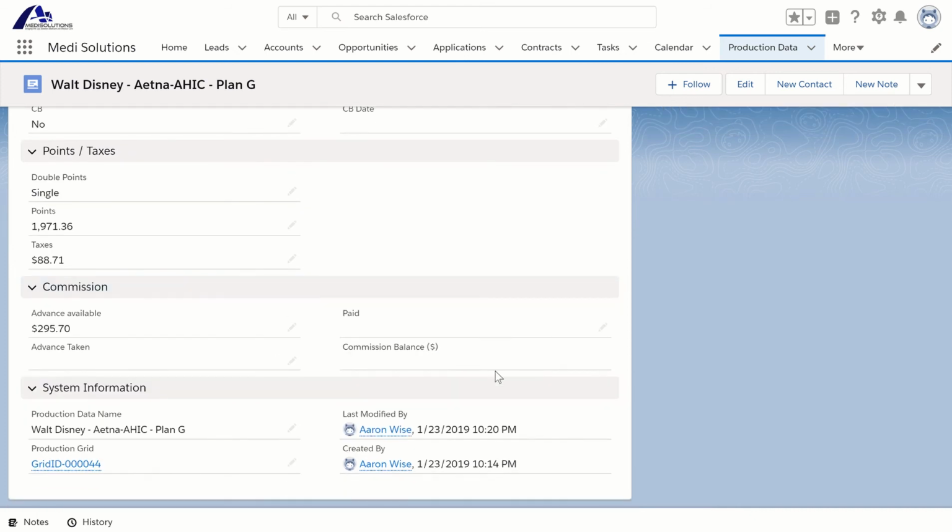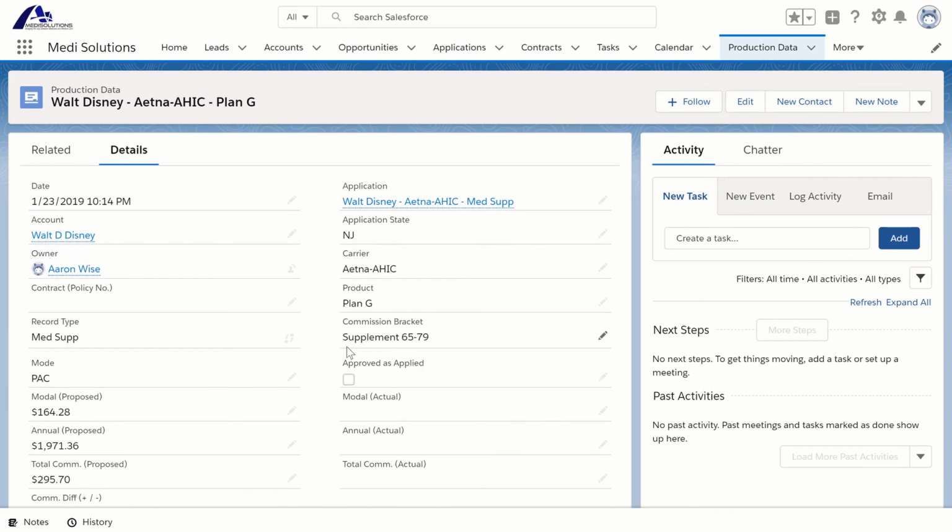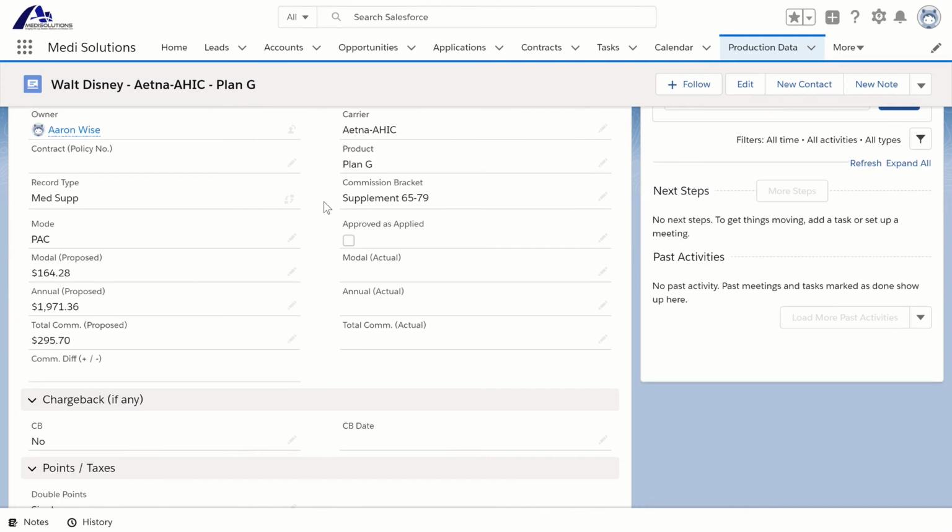And this is a production data record. Down here is just system info. So the production data record basically is the same no matter what you write. Every type of business, every carrier, everything is all the same. So what I'll show you is how to interact with this.